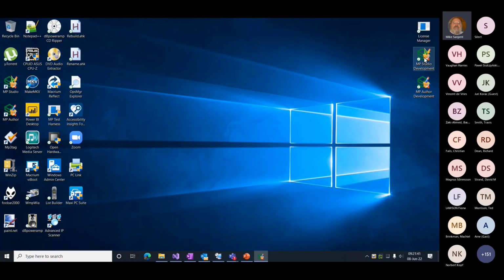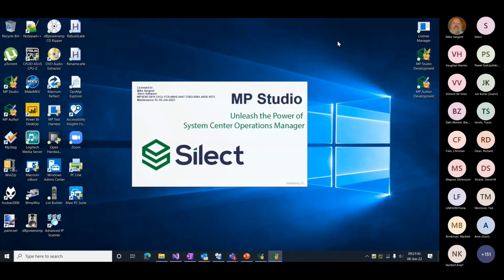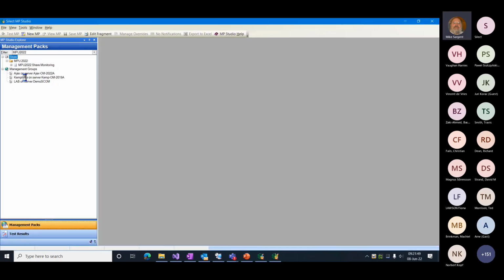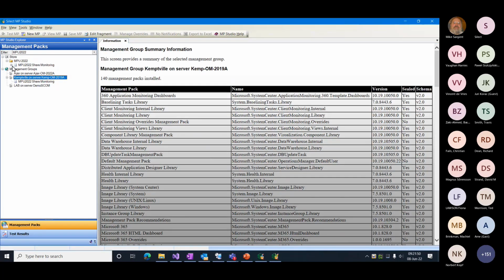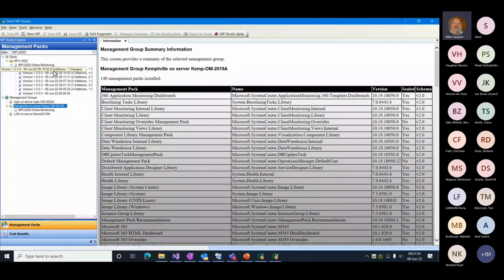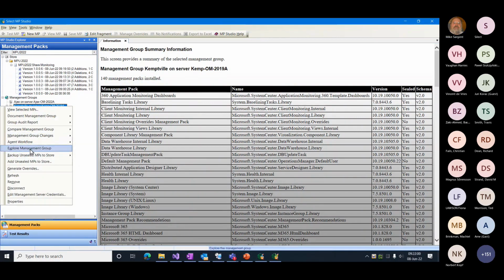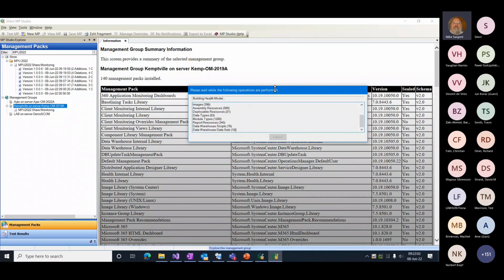Let me start MP Studio here. Here's our management packs. We can also edit them in MP Studio, and we can use them here as well. But we do have this new feature. We don't need it right now, but I thought I'd demonstrate it. We're calling it SCOM Explorer.